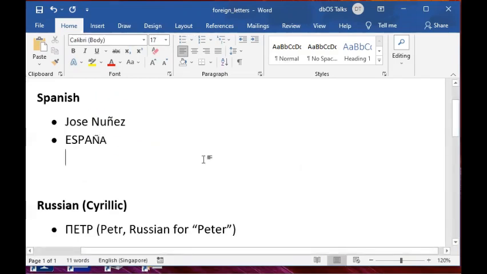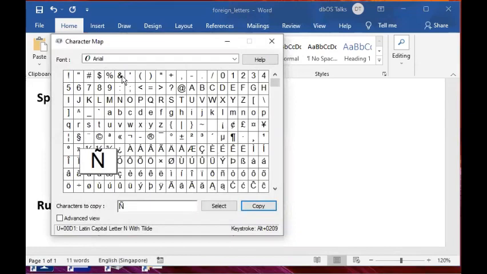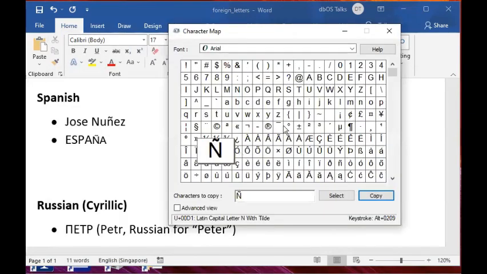But you get what you needed, right? So using the Character Map, you're able to leverage it to type the foreign character that you need.